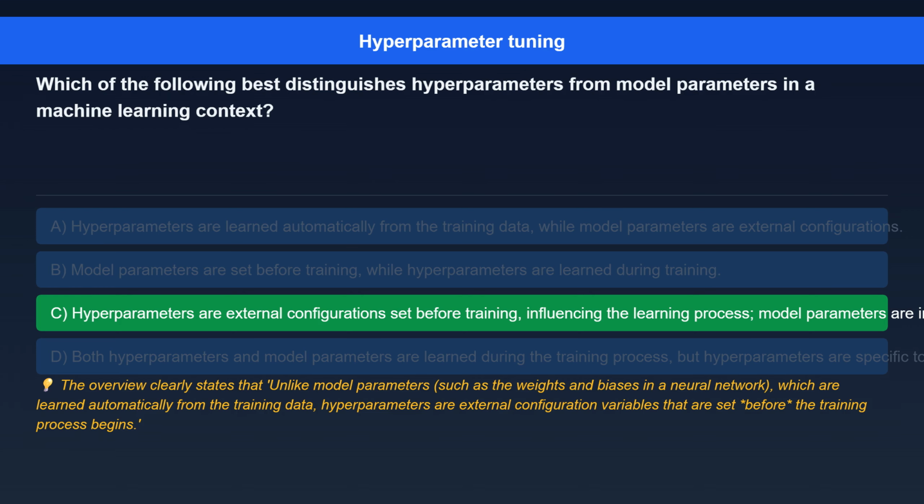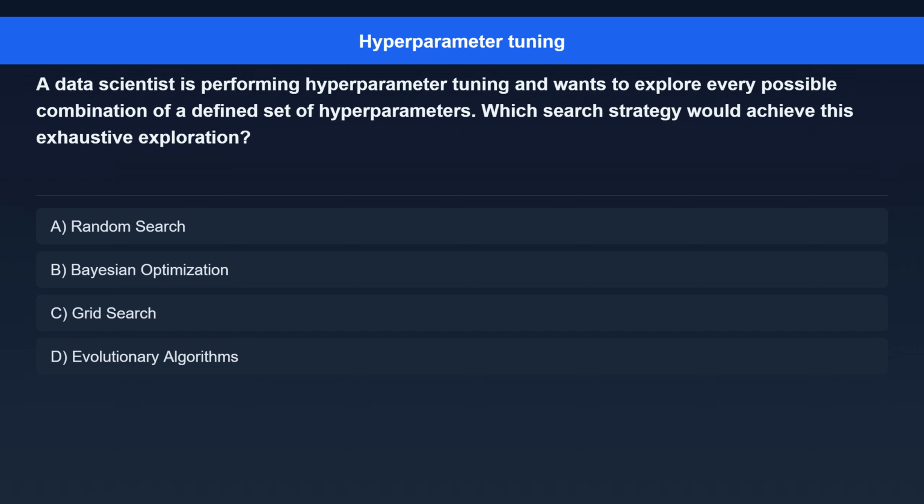Here's the explanation. The overview clearly states that, unlike model parameters, such as the weights and biases in a neural network, which are learned automatically from the training data, hyperparameters are external configuration variables that are set before the training process begins. Question 2. A data scientist is performing hyperparameter tuning and wants to explore every possible combination of a defined set of hyperparameters. Which search strategy would achieve this exhaustive exploration?